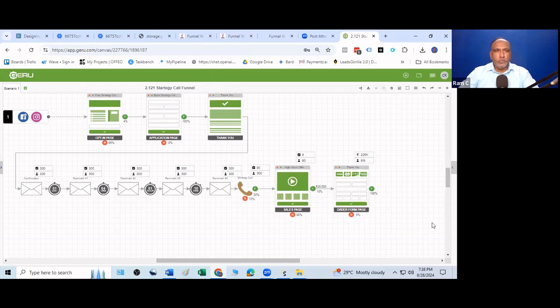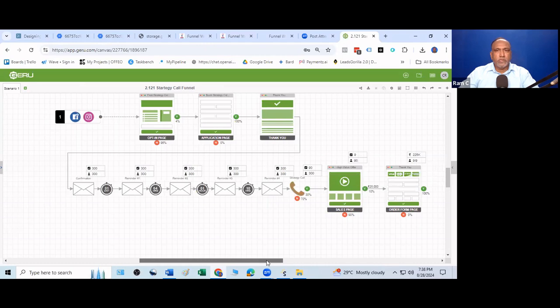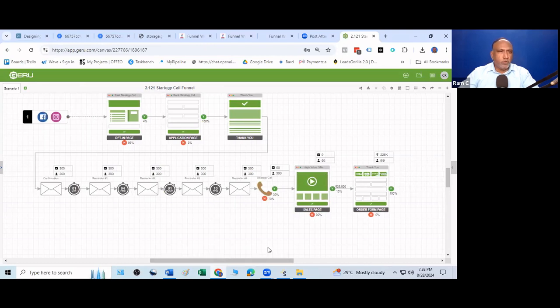So I think you can see the full screen. Now in this, ads are running, Facebook and Instagram ads. Then they come to the landing page, which is called an opt-in page. Then they fill in your calendar form. Then they go to the thank you page. Once the thank you page is reached, they get a series of emails, 4 or 5 reminder emails to come onto the call. They can come onto either a Zoom call or a phone call. One of them can be there.